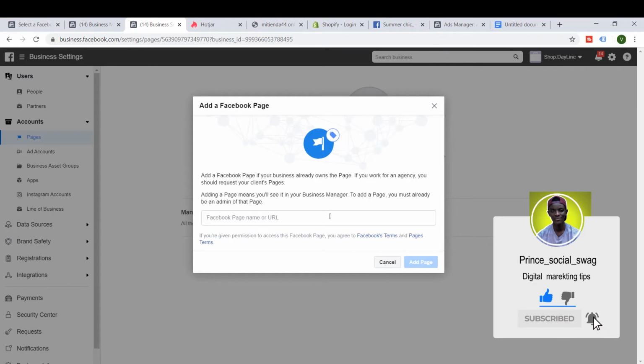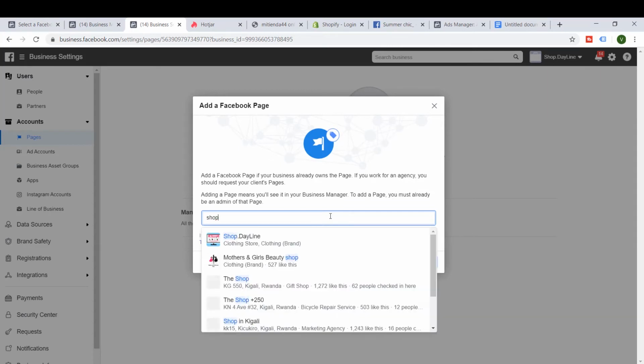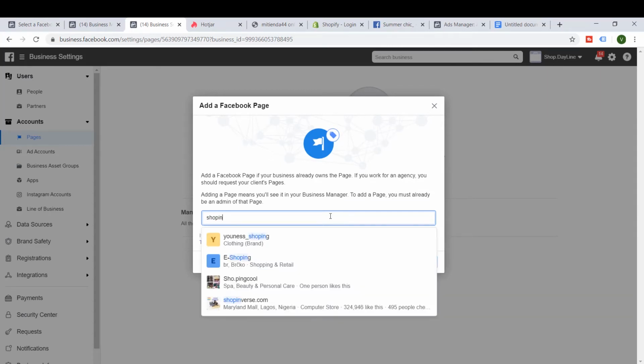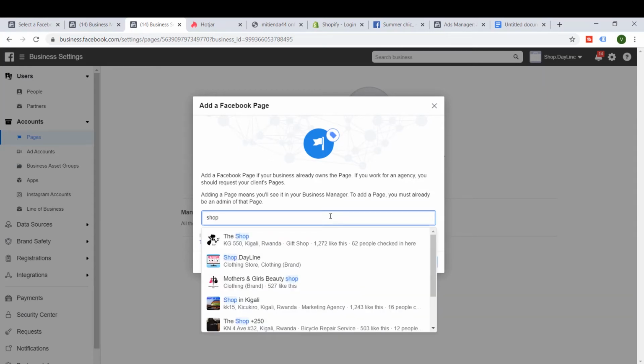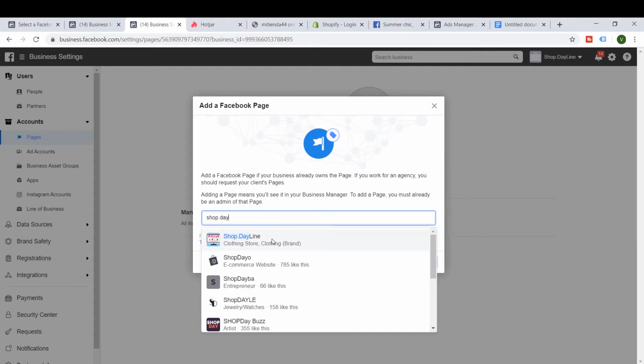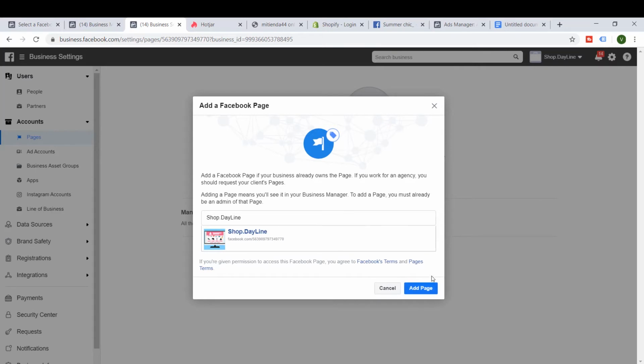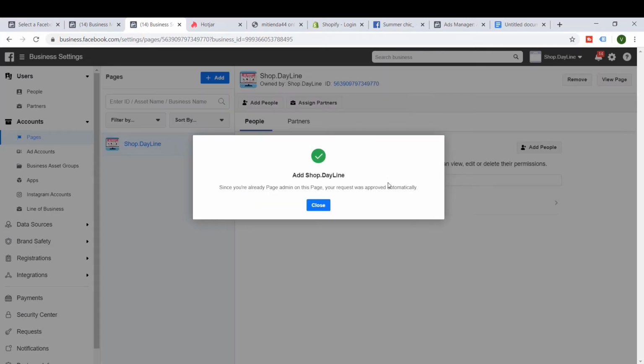There's the search bar. You have to search for your Facebook page and choose it. Then wait a few seconds for it to load. Then click on the add button and wait a few seconds.